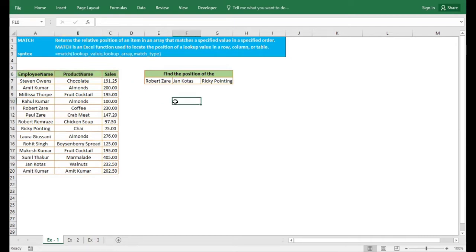Okay, now let's check the syntax. The syntax is very simple. It's MATCH, then parentheses, or you can say round bracket in simple terms, then lookup value. Lookup value is the value which you are trying to find, and then lookup array. Lookup array is the source from where you want to get the result.